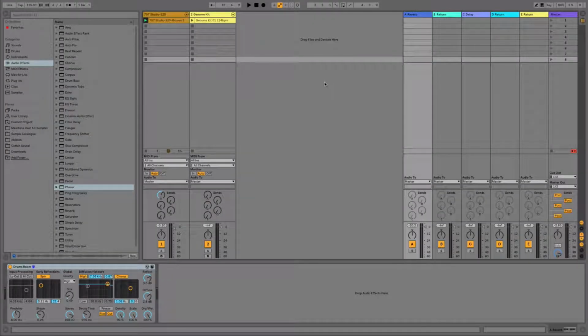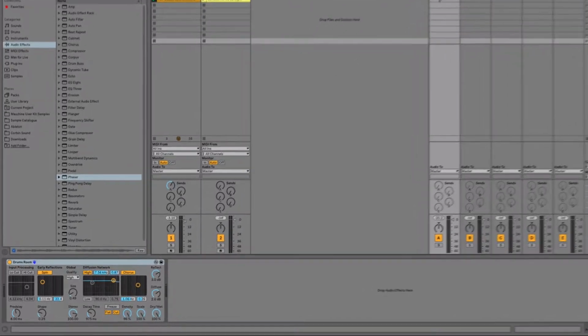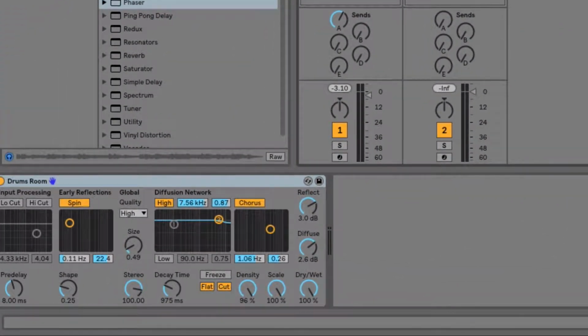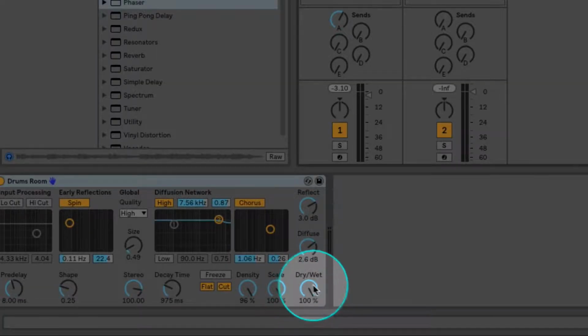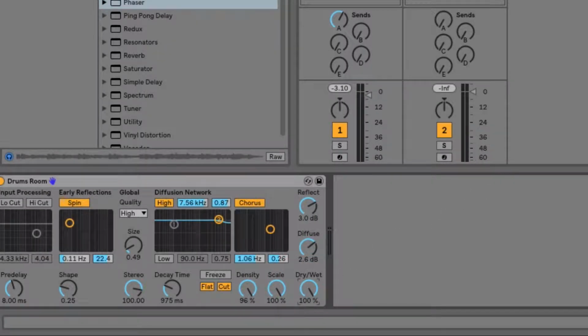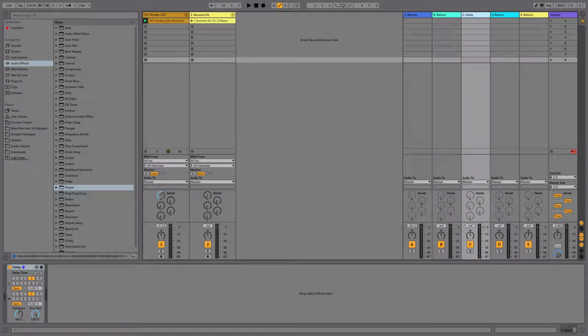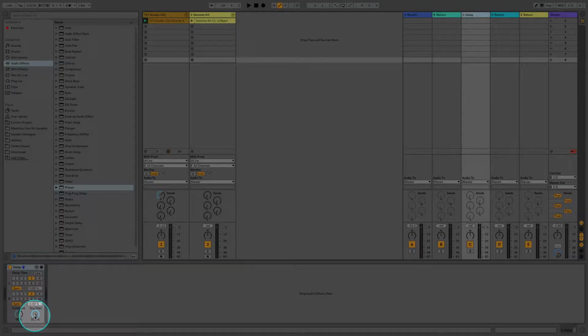You want your return audio effects to be 100% wet so that your dry signal on your channels won't also be coming through the return track. You can see this demonstrated on our A reverb channel. On the return track, this is 100% wet. If I go to our delay one, this too is also 100% wet.